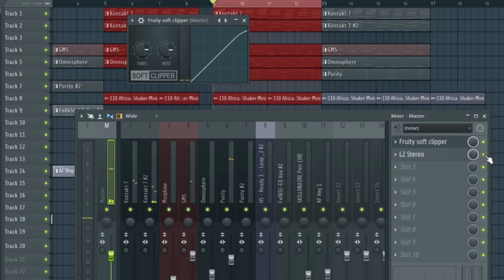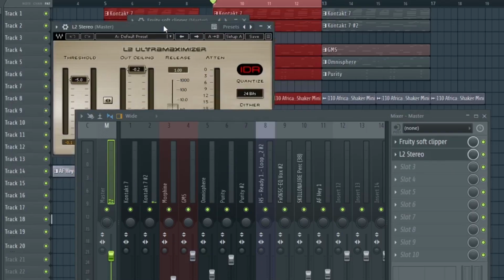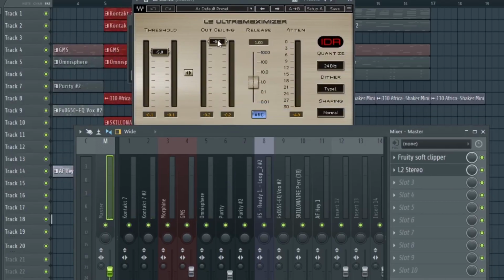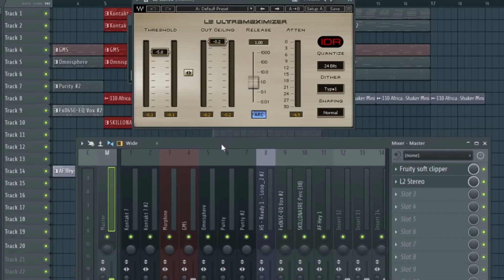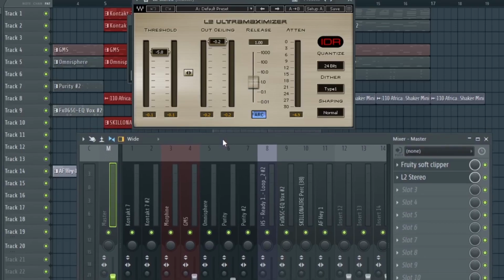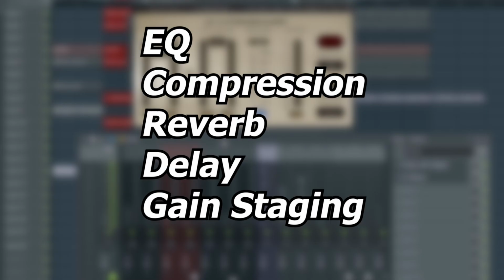With that done, I added a limiter to increase the overall loudness. I'm keeping the ceiling at minus 0.2, and I just push the threshold down until you hear no distortion. So that's basically how I mix the sound. It's just basic EQ, compression, reverb, delay, and gain staging.